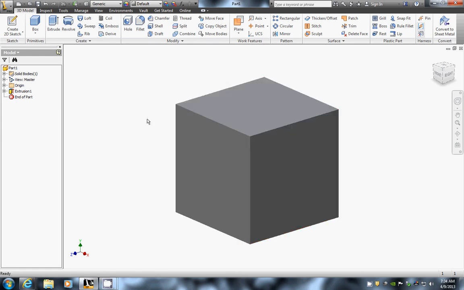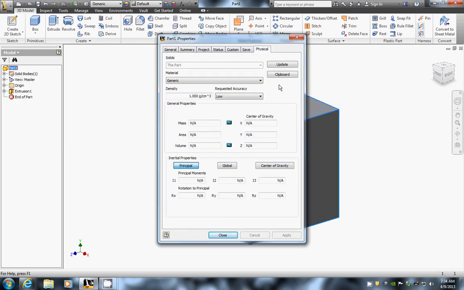Next thing I need to do is make sure that I meet my constraints. So to do that, I'm going to right click, go into iProperties, go to the Physical tab, and right now the material doesn't matter because I'm looking for my volume constraint. So right now I'm going to write this number down. I'm at 373,248. Dead on. And that is inches cubed.